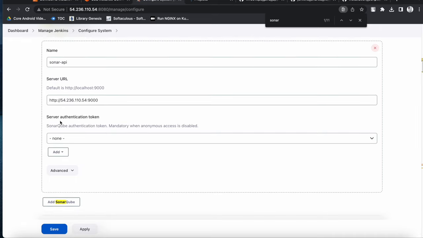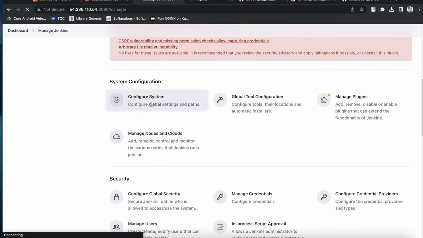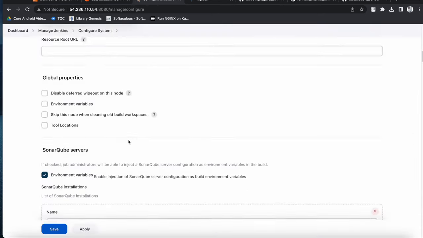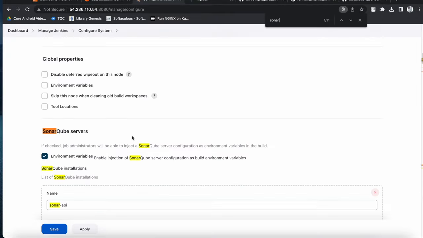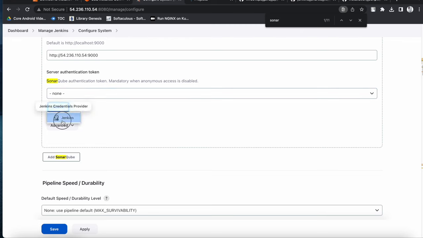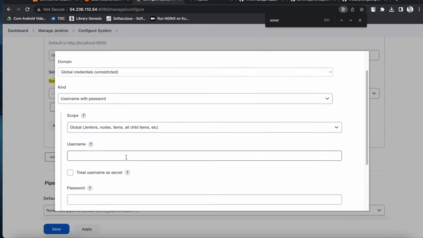Once this is done, you have to provide the server authentication token. This is not going to work here, guys. Just apply, save, and then come back again. Manage Jenkins, Configure System. Let's go for Sonar. Okay, now see, it will work, right? And now you would be needing a token in order to authenticate, correct? So how will we get that?